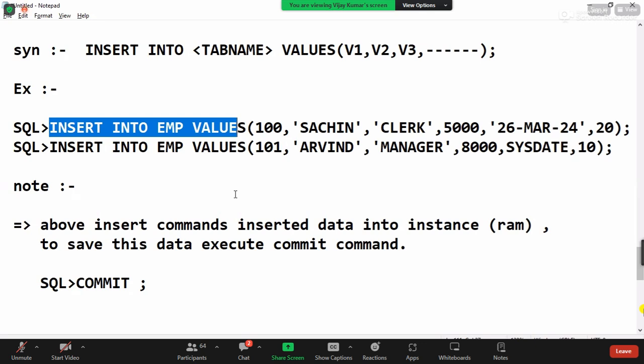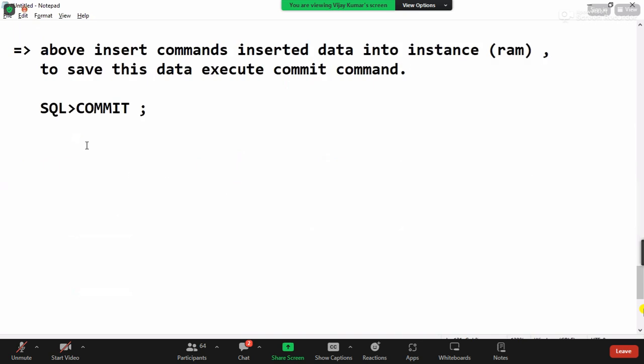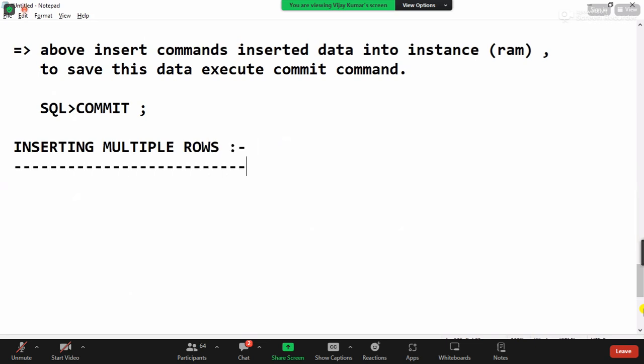So how many times do you have to type this insert command? 20 times. But instead of typing this insert command 20 times, you can write it once and execute it 20 times. So now let's see inserting multiple rows. The previous one was inserting a single row.